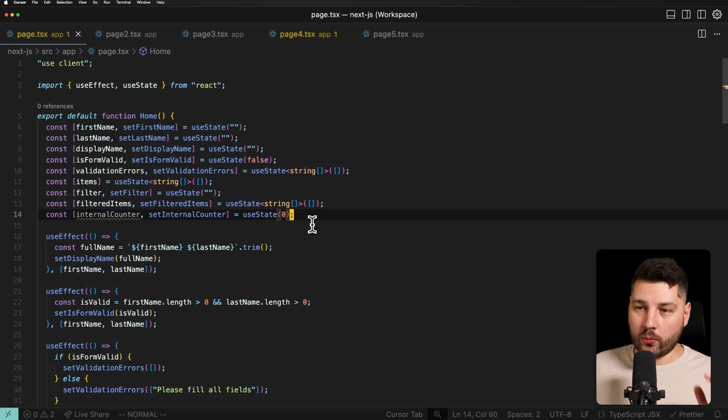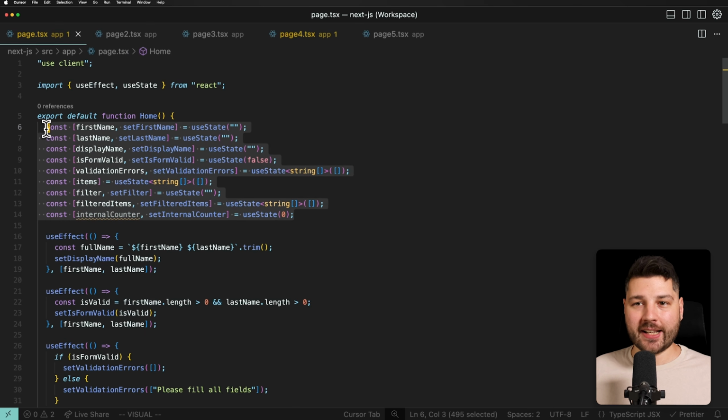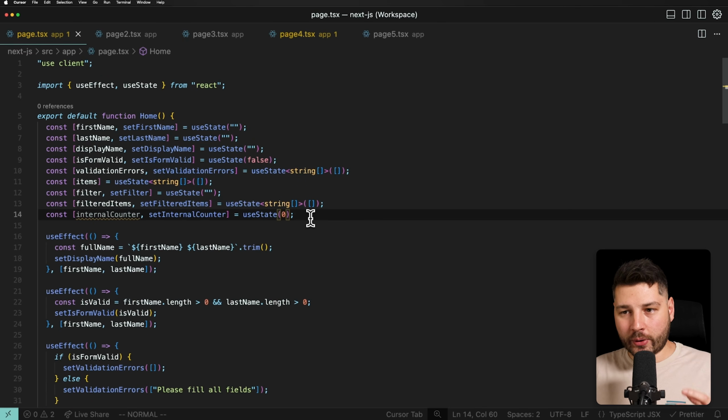All right, so what's wrong with this code? Well, there's a couple of things. The first one that I think is important and doesn't really get mentioned enough is the fact that when you have a lot of these state variables here and all of these useEffects, it makes the component very bloated and very difficult to understand and to maintain.